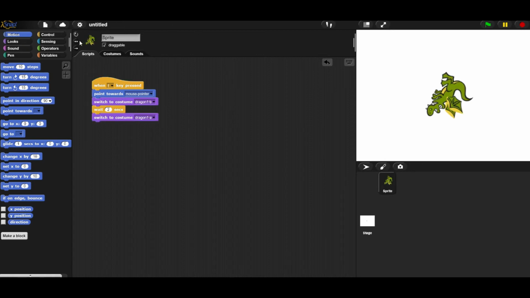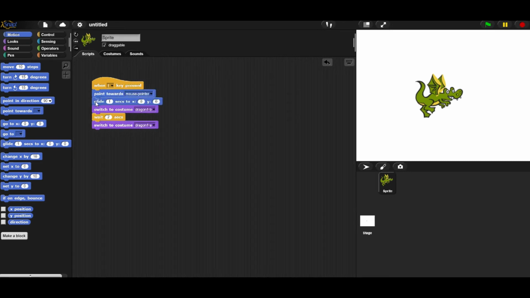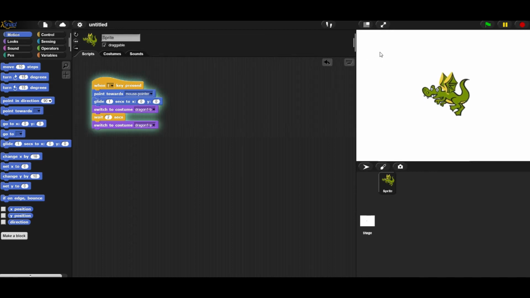I'm going to click the same arrow that I clicked for my dog, and now he can turn from left to right, but he won't flip upside down. And I think that's probably better. But now I want him to actually move towards the mouse pointer. So, I'm going to use a glide block. I'll put this glide block right below the point towards, but right now he's only programmed to glide for 1 second to a specific location, which is the center of the screen, and that's not going to make a whole lot of difference. Not really what we want yet.